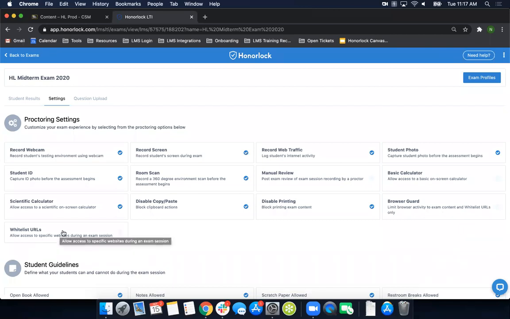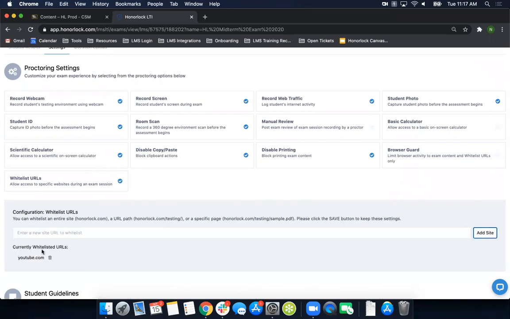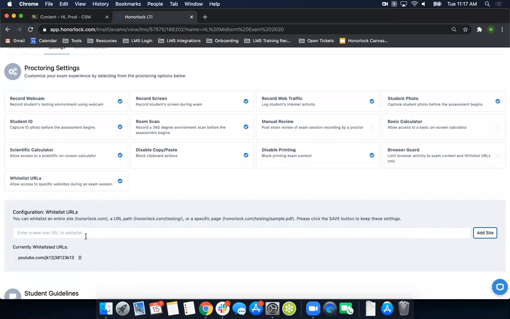Often used in conjunction with Browser Guard is whitelist URLs. If we enable that, that expands to a configuration section. Just to give you some examples of websites I can whitelist here, if I whitelist youtube.com, I'm technically providing students access to every single video all across YouTube. Probably not something you're looking to do. You'll want to make sure that you're whitelisting a specific URL or website link to the resource that you'd like students to have access to.